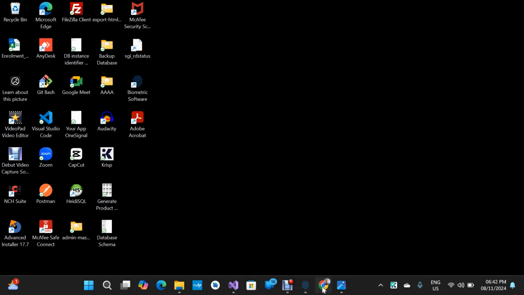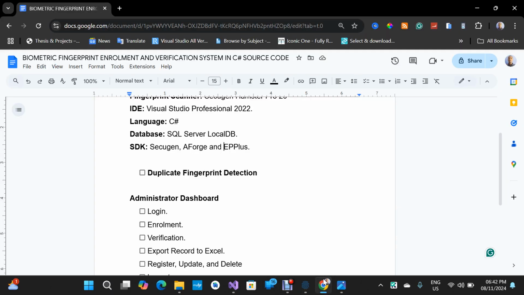Okay, so I'm going to take you back to my project guide. The most important thing in this project, apart from the fact that you can enroll your fingerprint, you can verify your fingerprint, and of course the verification process is very fast, another thing is it can detect duplicate fingerprints. Okay, so I've been able to code this project for it to detect duplicate fingerprints.